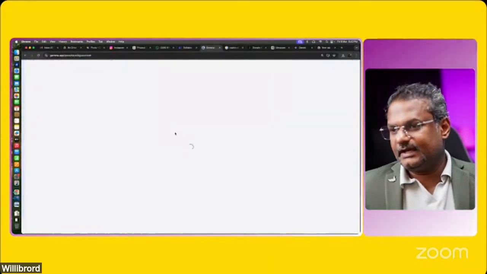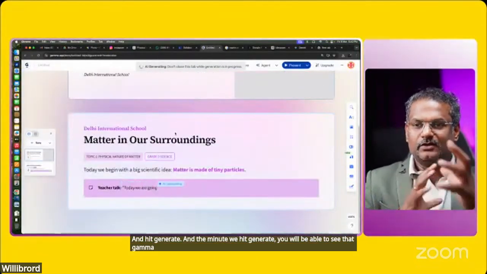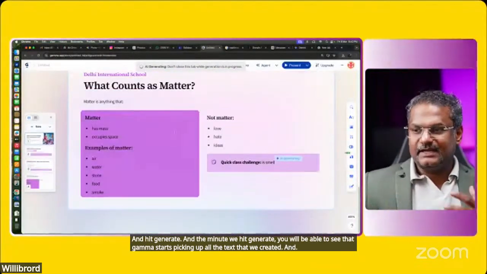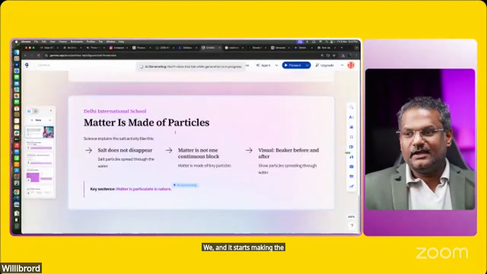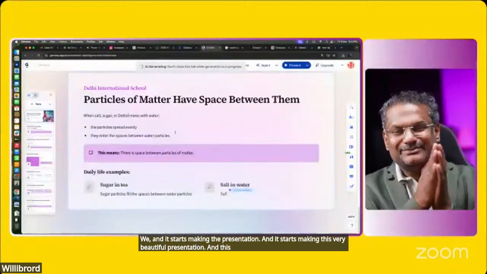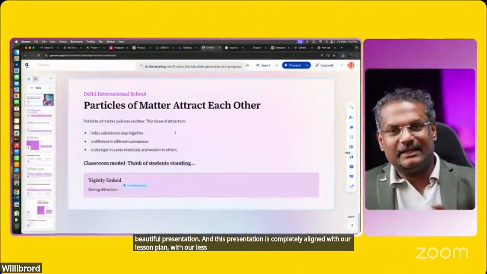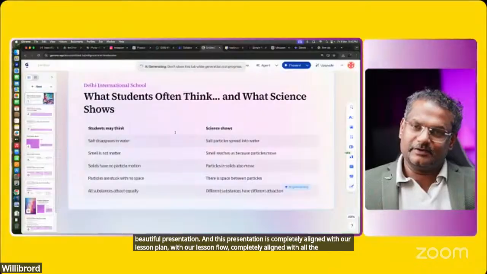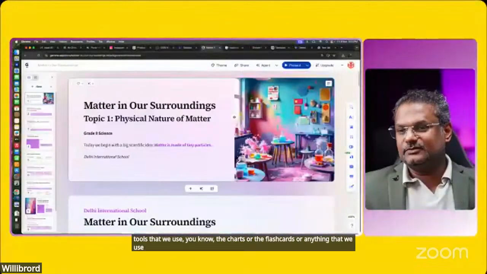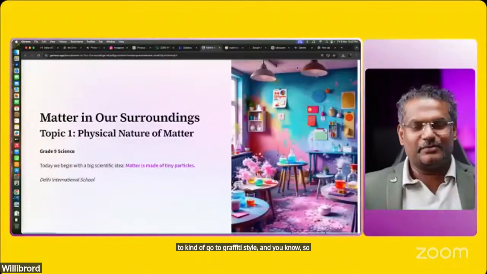And the minute we hit generate, you will be able to see that Gamma starts picking up all the text that we created and starts making this very beautiful presentation. This presentation is completely aligned with our lesson plan, our lesson flow, and all the other visual tools that we use, the charts or the flashcards or anything else. And we asked it to go graffiti style, and so it's actually made a presentation.